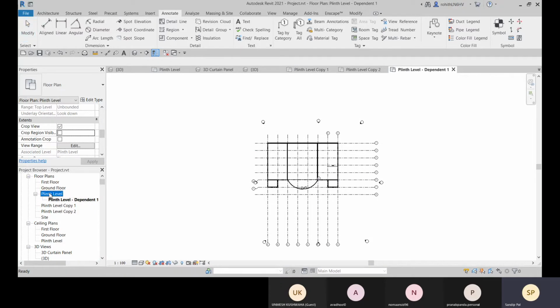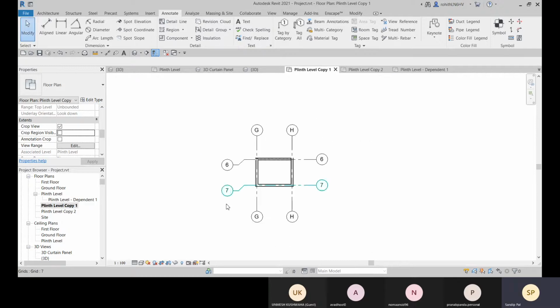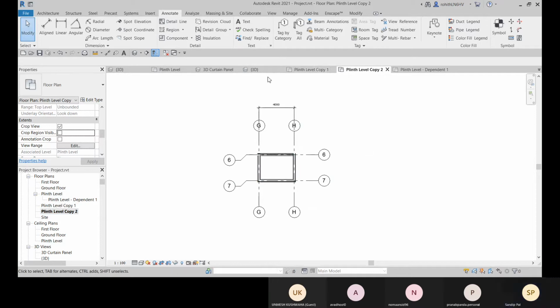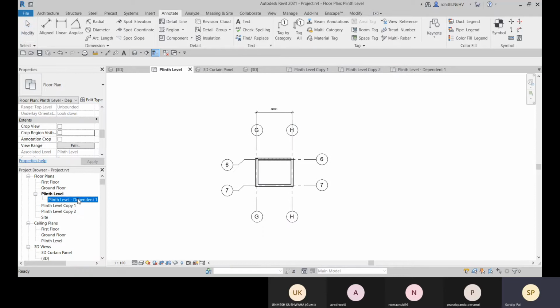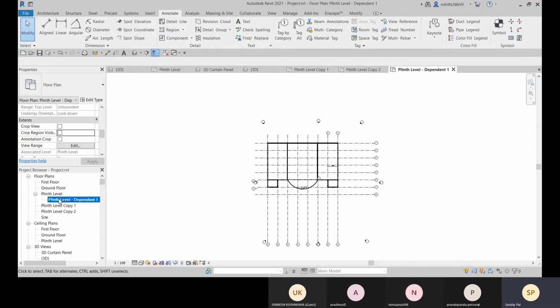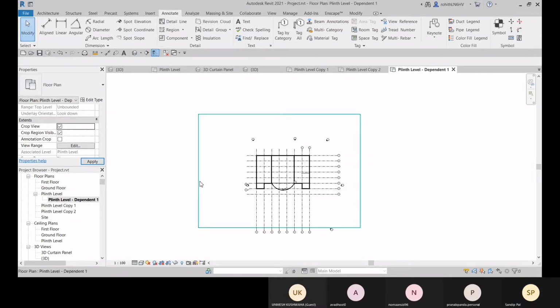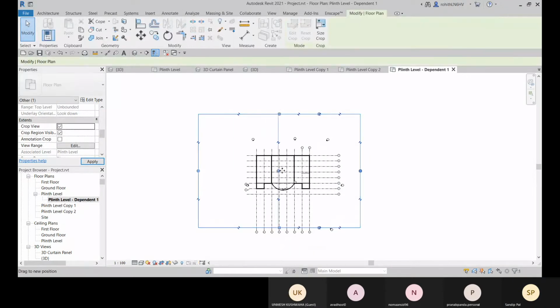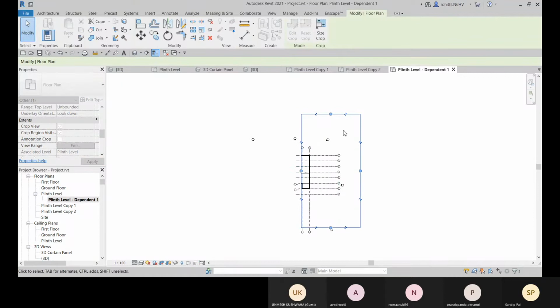There I had changed. So I can go with this plinth level. There also I can make these changes. And here you see that within this I have that, as per the plinth level. Now let me do one thing. And within this dependent, let me make it like this.